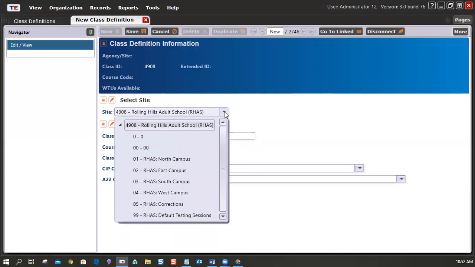So if we can't leave it to the Rolling Hills database, we have to select a specific site where we are setting up our classes. Because the hierarchy, again, the big umbrella is the agency, and then the sites fall under the agency level, and the classes fall under the sites level.